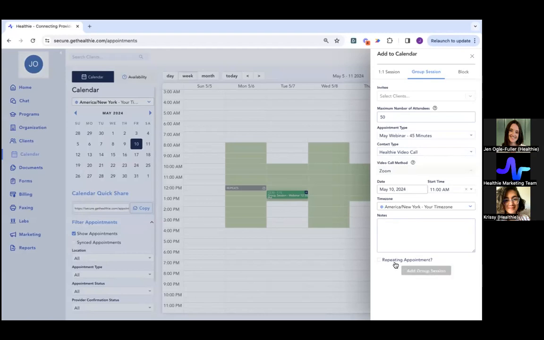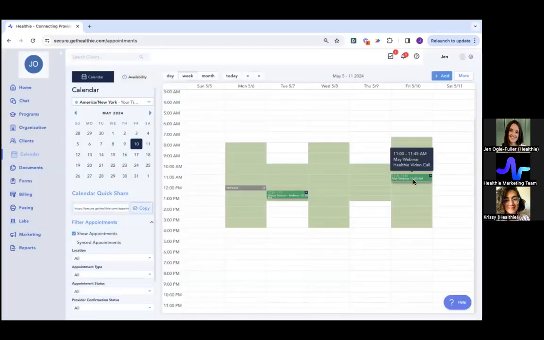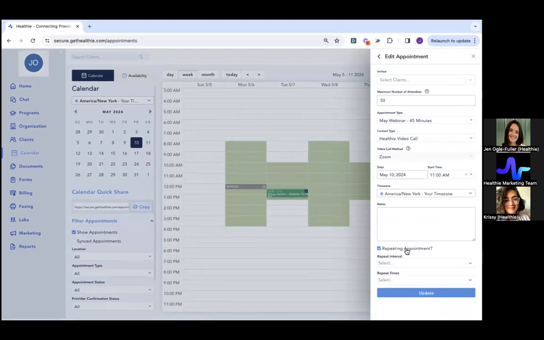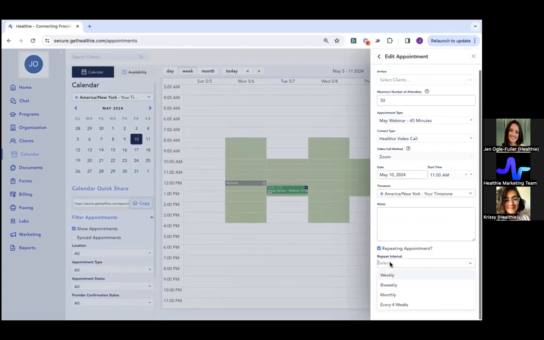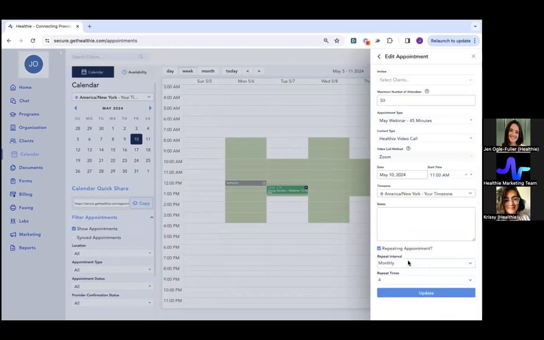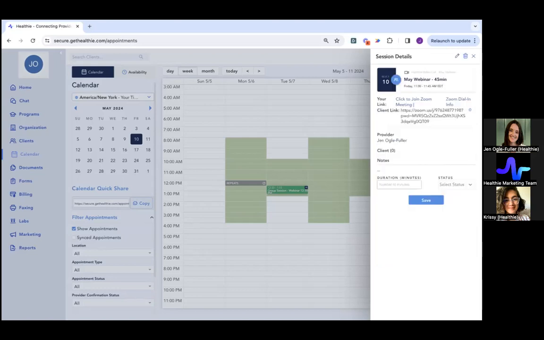There's also that option, actually, I'll click back in because I didn't touch on that. If I go back in and edit this appointment, which I can do at any time, there's also the option to have this group session or this webinar repeat. So if I want to maybe offer a monthly occurrence of this for, let's say, 4 months, I can do that here, and that will repeat on the same day each month. But in this case, this is just my May webinar, so I'll go ahead and leave that blank. All right, and then we'll save that.